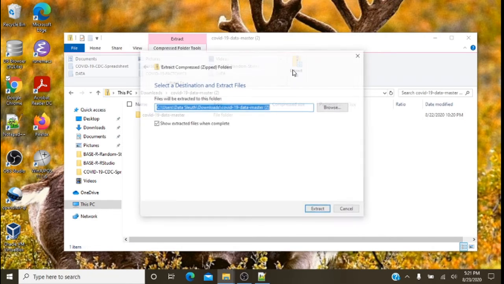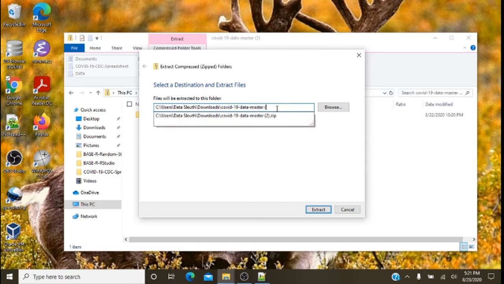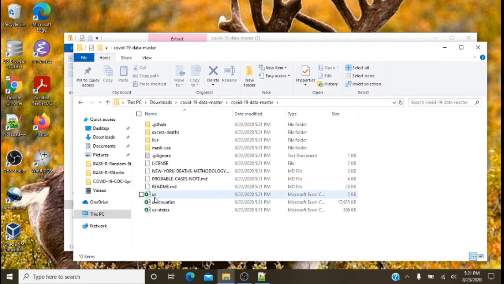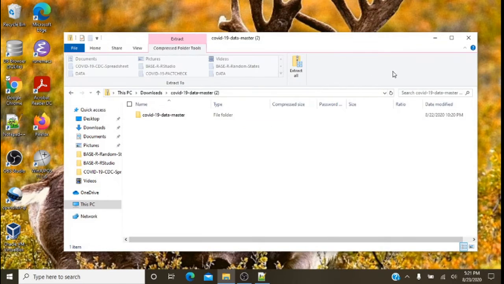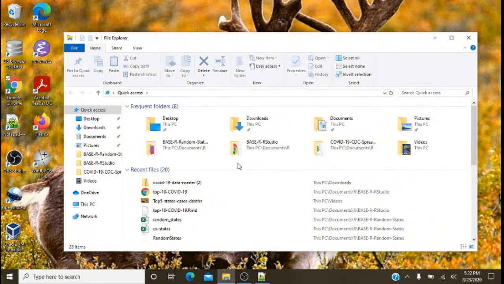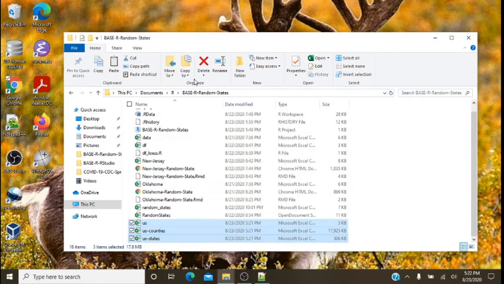Do an extract. Normally I'd put this into a separate data directory, but for the purpose of this demonstration, I'm going to keep it in the project directory, which makes it a little easier. You should see right here, you have 3 files. Good.